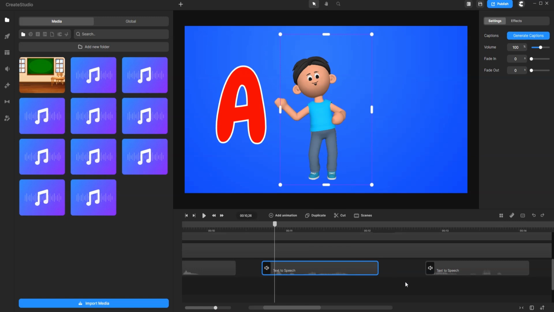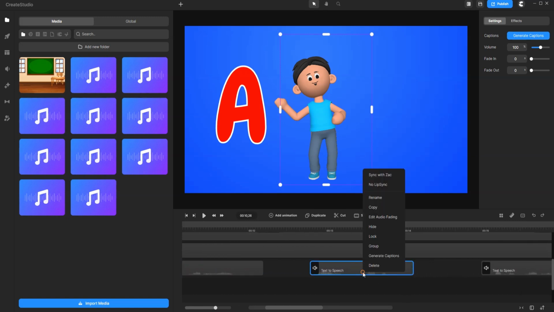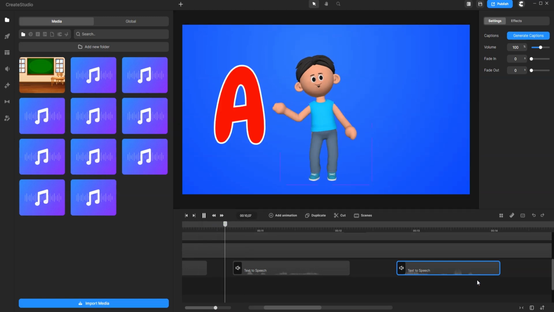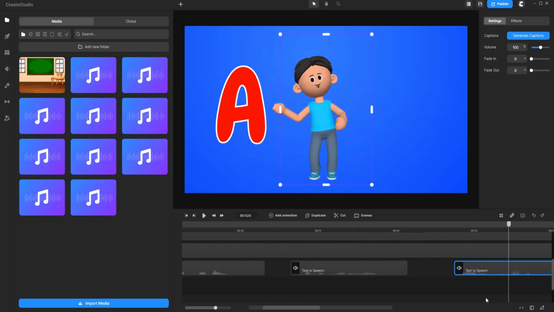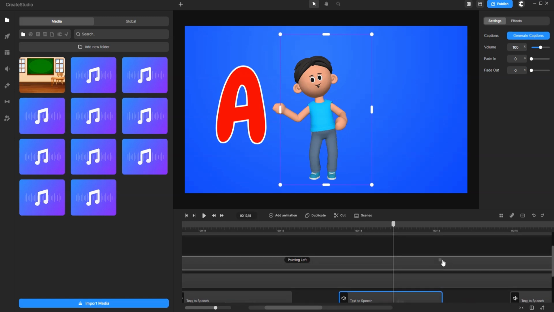After that, we'll sync the voiceover with the character. This is letter A. A is for... Finally, we'll adjust the actions.